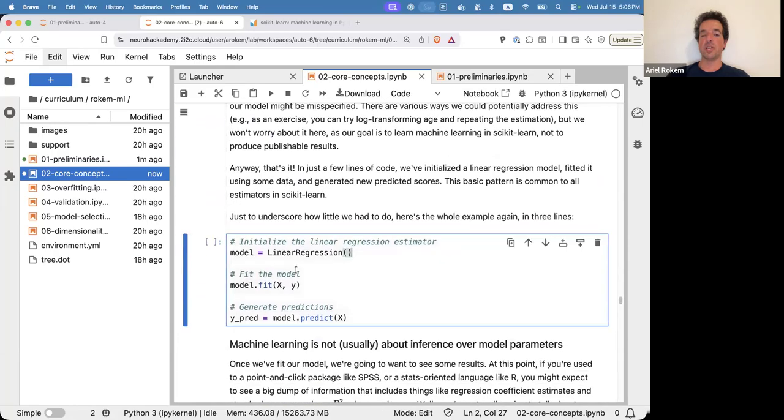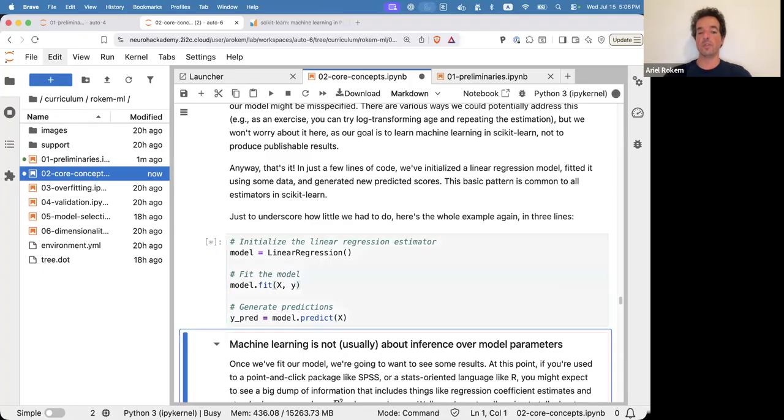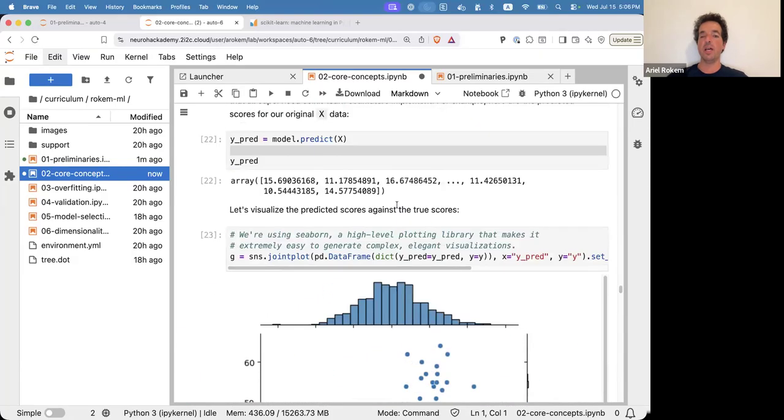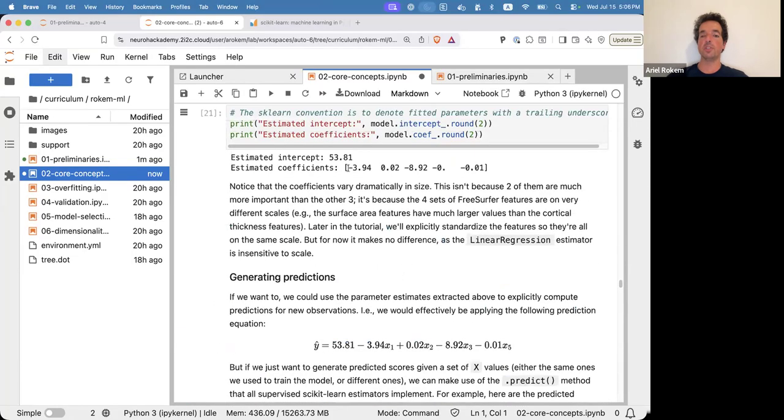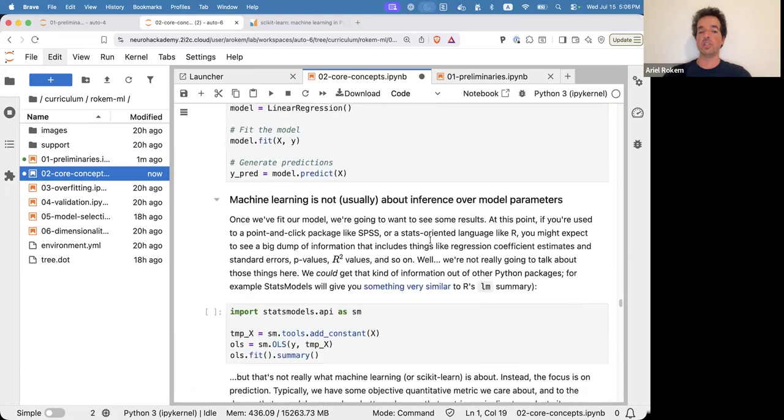So this is just to show you how powerful scikit-learn is. This is everything we did, right? We initialized the model, we fit it, and then we generated predictions, 3 lines of code. Now you might look at this and say, well, how do we know if this coefficient is statistically significant? And that's not what machine learning does.